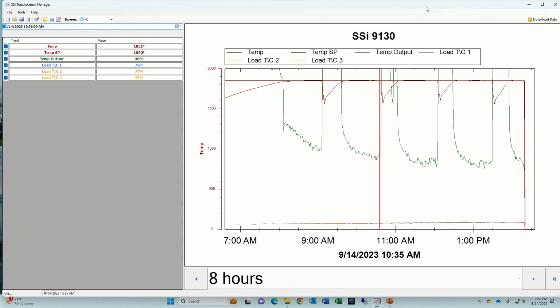TS stands for touchscreen. So this program is a touchscreen manager. And the way it works is by connecting to the touchscreens that are associated with the furnace controller. So each of our Supersystems controllers, our 9130 controllers, have a touchscreen that you use to interface with the controller.